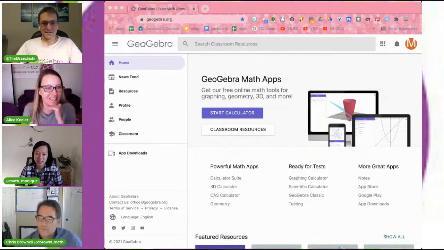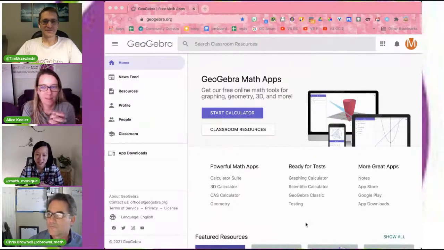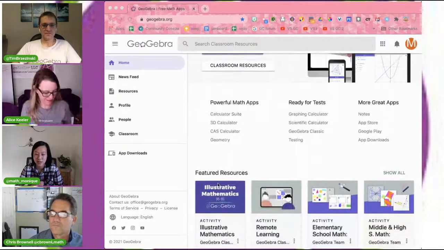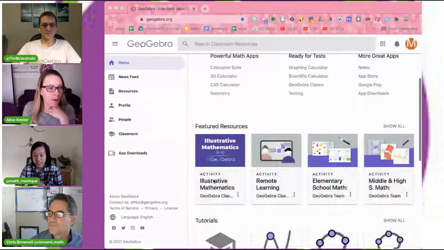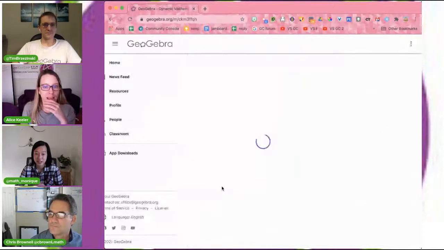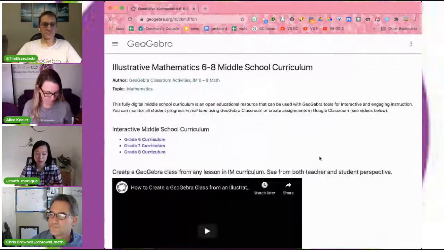As you can see, we're on GeoGebra's homepage right now. If you scroll down a little under featured resources, that first thumbnail, right there. And to be clear, this is curriculum. Yes, it's a fully fledged curriculum you can use throughout a whole year.